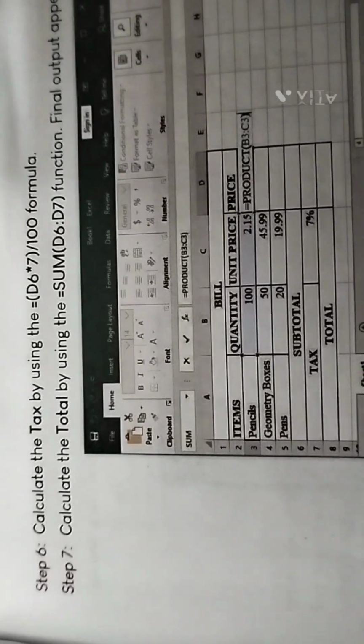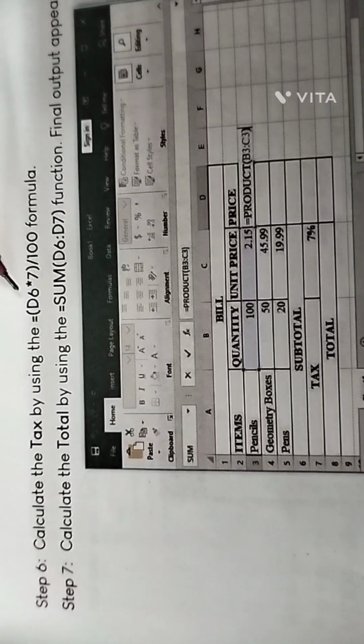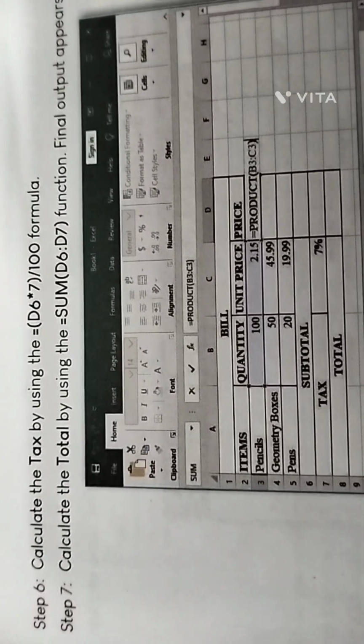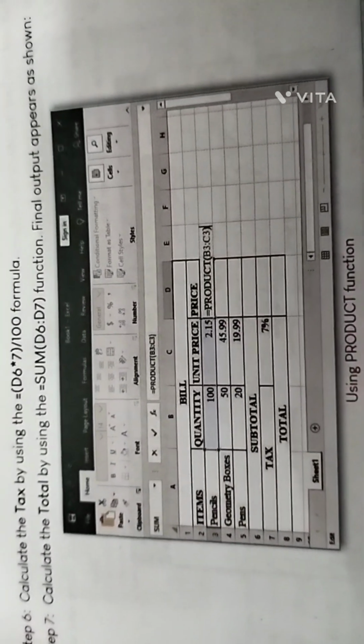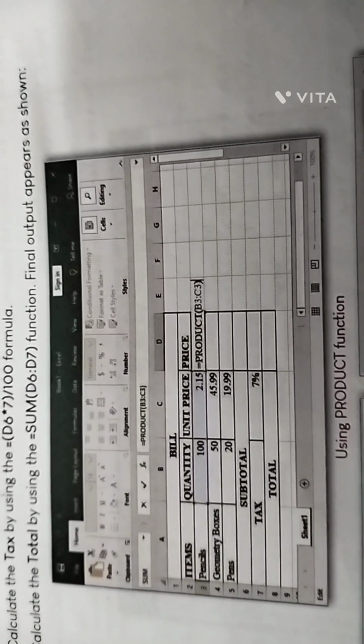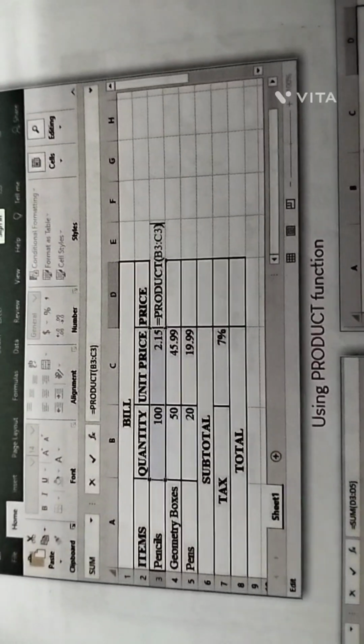Step 6, calculate the tax by using the D6 into 100 formula. Step 7, calculate the total by using a function. The total appears as shown, using the product functions.